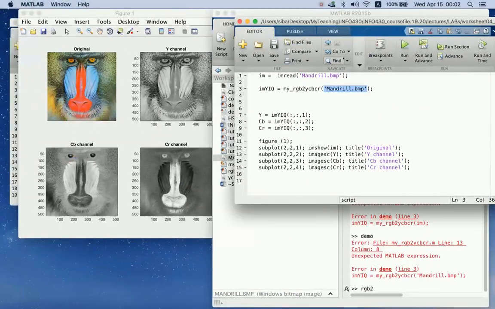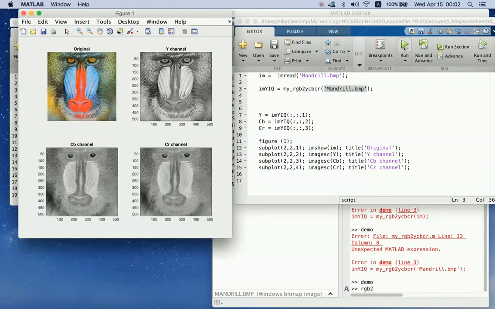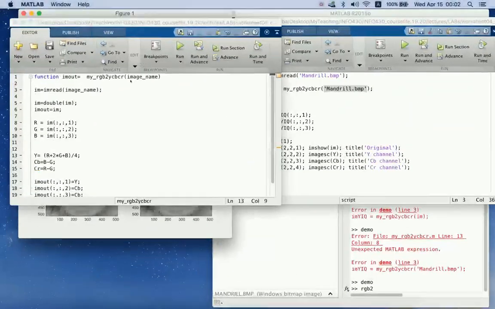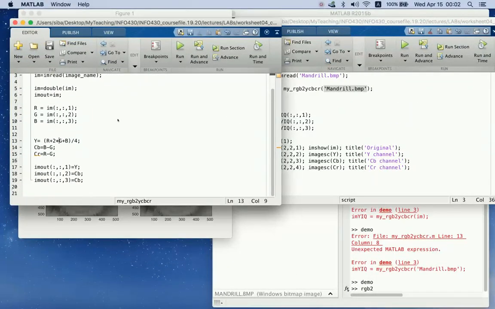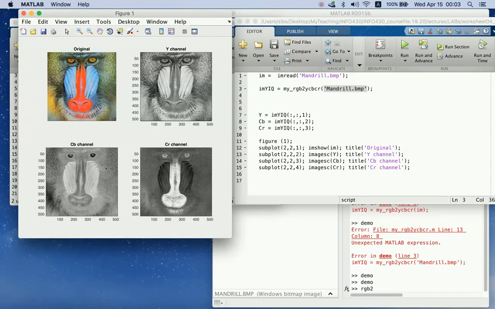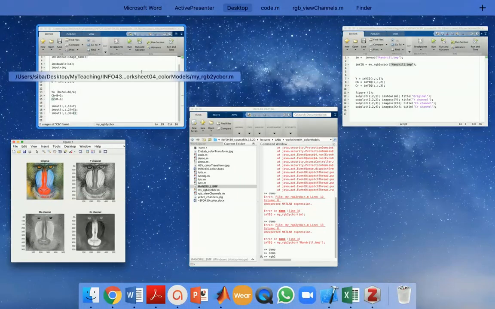And now I will go back to my code and try to run it again, and this time I got my RGB, but I have the Cb and Cr channels equal, so I must have done something wrong. I will see here what my problem is. I have left a typo here, so now I can save and run again. And here are my Y, Cb and Cr channels successfully written. So as you saw, it's very easy to do what the predefined MATLAB functions do.